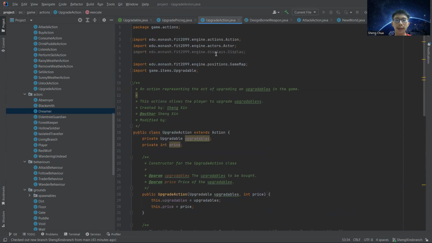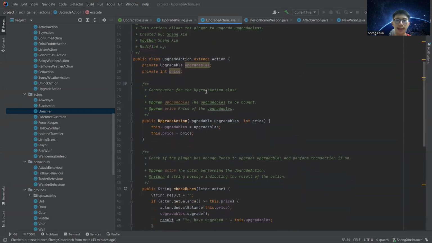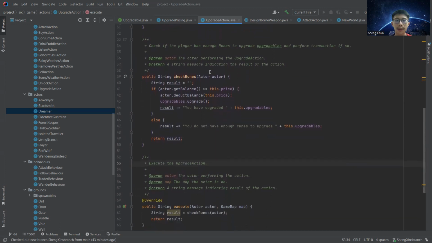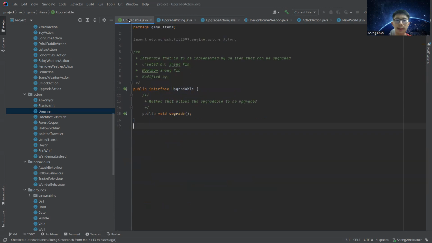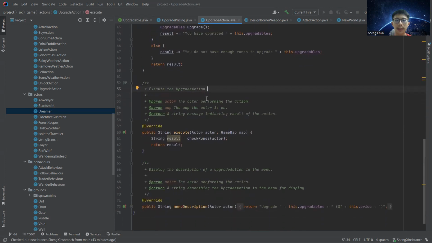And we have UpgradeAction. I think this adheres to the single responsibility principle because every upgrade action can be done by this class. So it has a check runes method. It checks if the player has enough runes. If it does, it uses the Upgradable upgrade method to upgrade it.